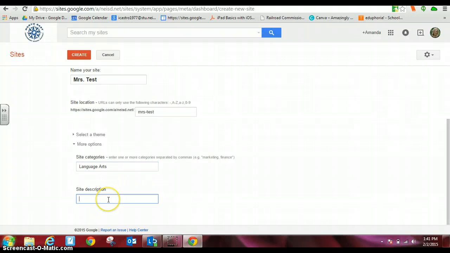A site description is just going to be self-explanatory. You're just going to tell exactly what your site is about. So this one is Miss Test's website, this is all about her classroom, or something like that. Just whatever you think would be a good description. So when we get a good description in down here, the next thing we're going to do is click the Create tab.